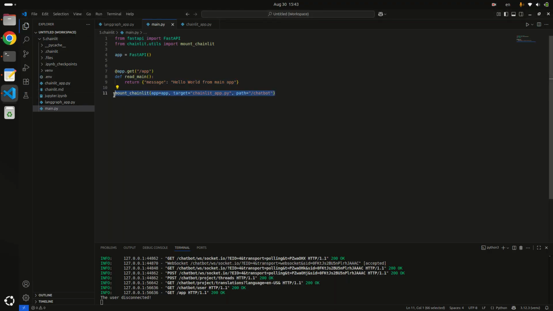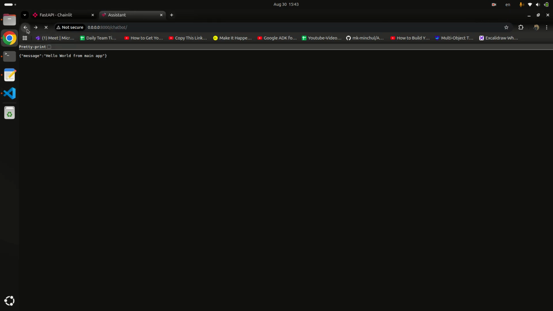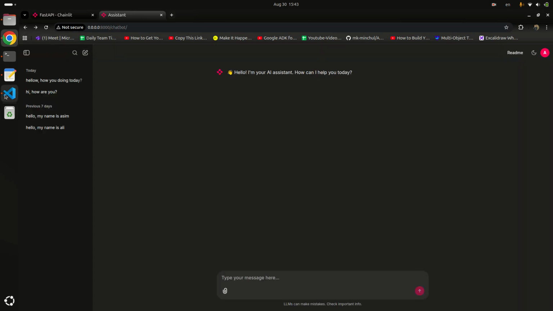In this line we are basically mounting our application. It is the big application and it is our small application as target. And how to access our small application? Simply we are going to access our small application by adding /chatbot at the end of the URL. So this means our FastAPI is working fine.